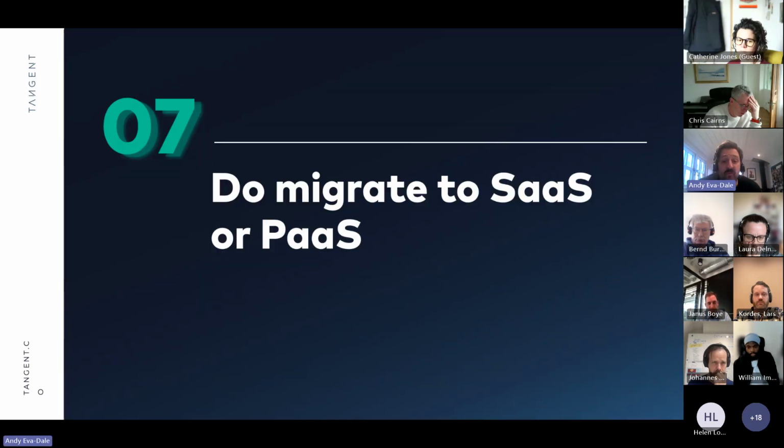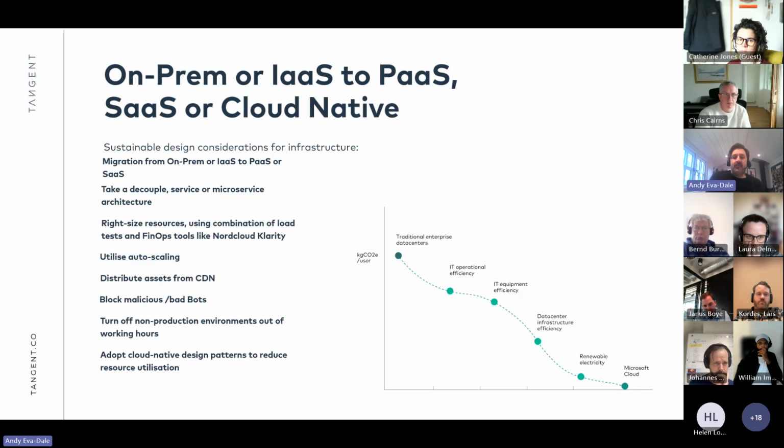Number 7, do migrate to SaaS or PaaS. This one here is like the big one, right? This is all about infrastructure, and it's where you can make some of the biggest difference from a carbon perspective. The first one is about migrating your on-premise applications to managed cloud services like PaaS or SaaS. Microsoft estimate that you can save 95% in carbon emissions by doing an on-premise migration to PaaS or SaaS.